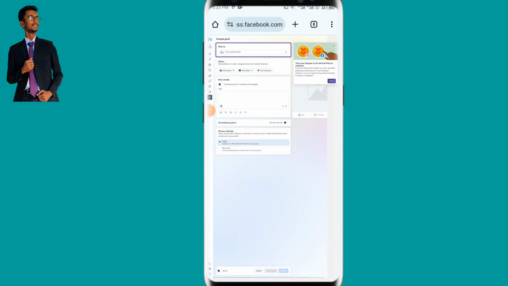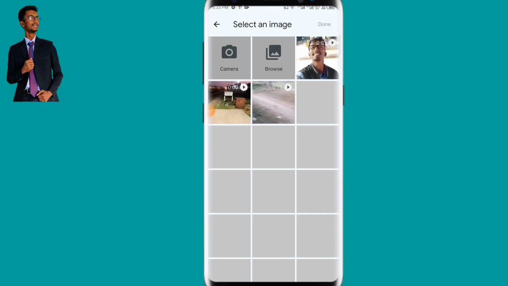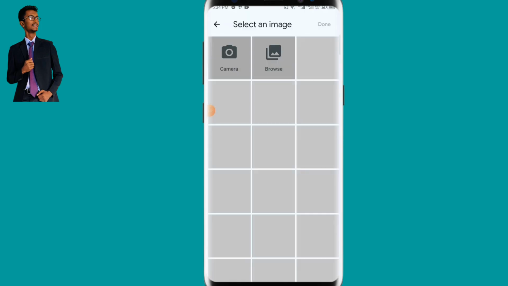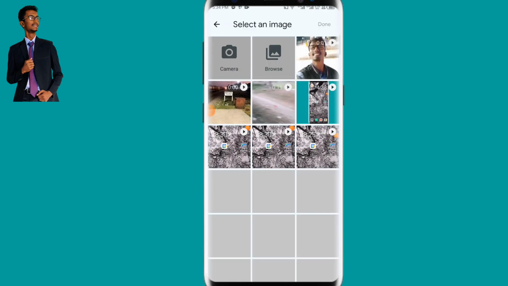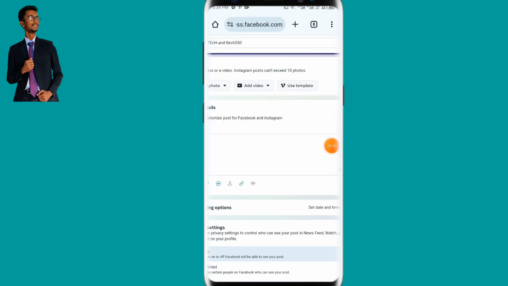Here simply you have to click here add video. You can see here option add video. You have to simply click here add video. You can see here option upload from desktop. You have to simply click here, and then you can see here your videos which you want to upload. You have to simply select from here. Simply I want to upload this one. Then you have to click here, and then you have to click done.